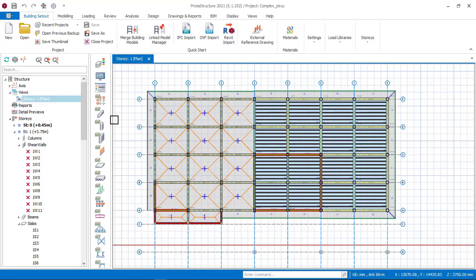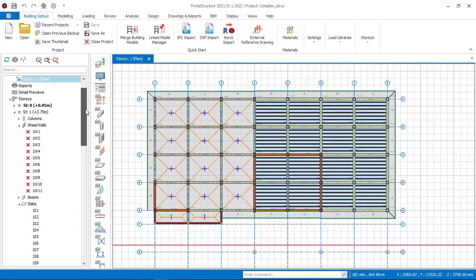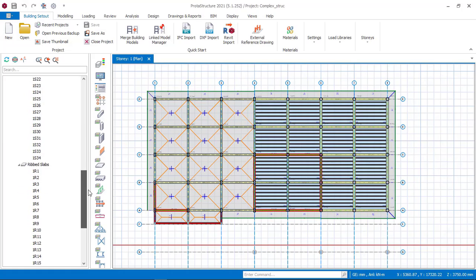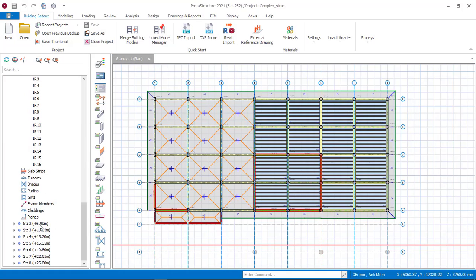So now let us move to story 3. If we check story 3, let us check story 2 first, to see what we have got.